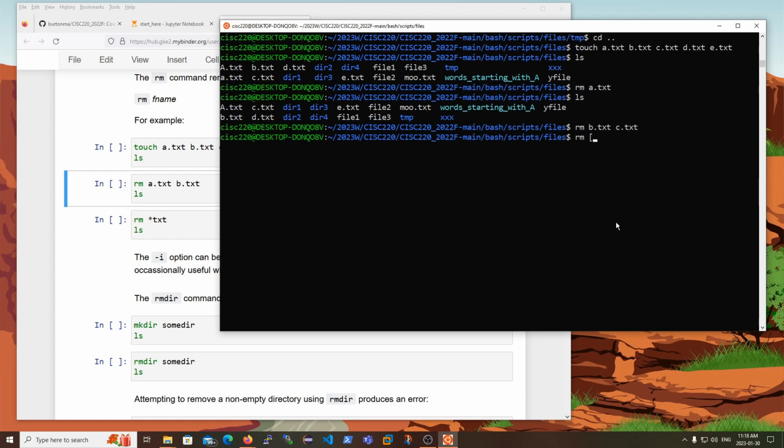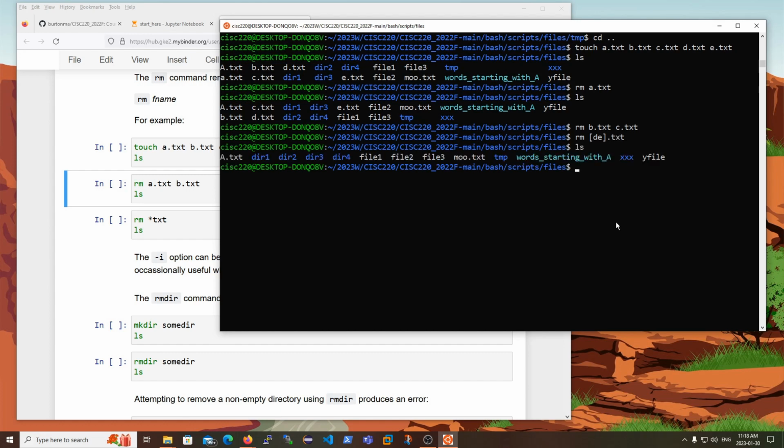Instead, I'm going to use the square bracket notation. I want to remove d.text and e.text. So I can do that, and notice that d.text and e.text are now deleted as well.